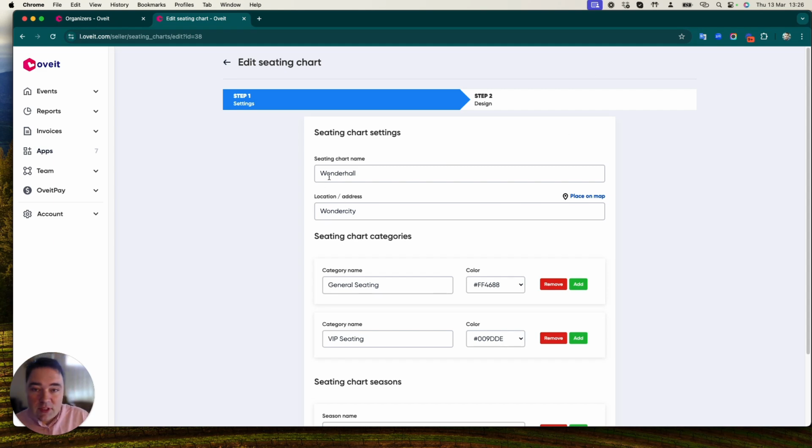So the first thing that you need to add is a name and then an address. This will be displayed in the event that is hosting this seating chart. By the way, you can add a location, but also place it on a map. This uses Google Maps to set up your venue.